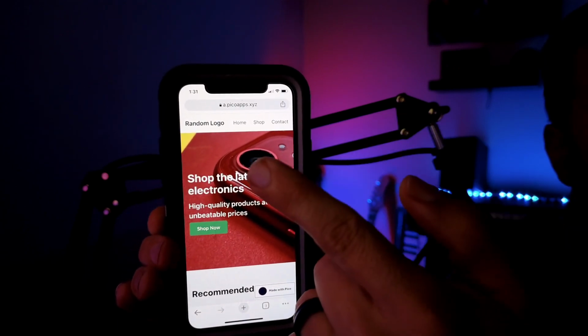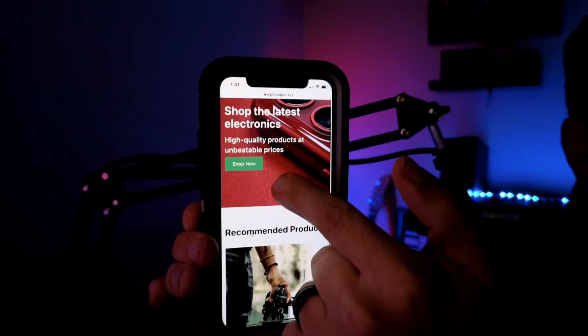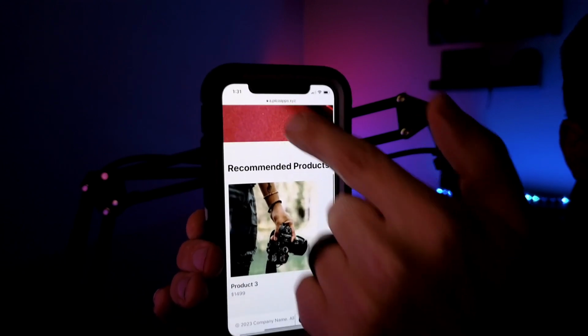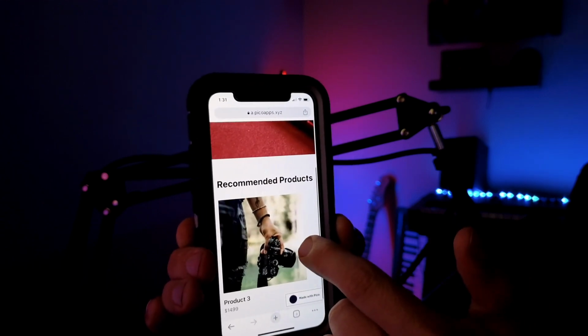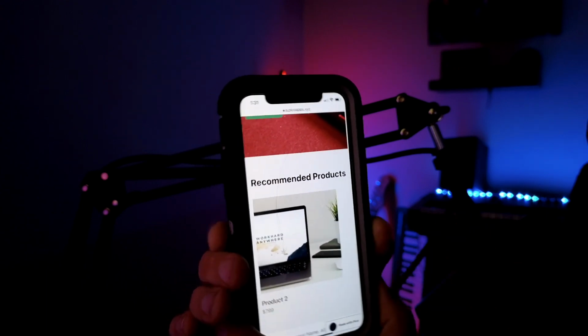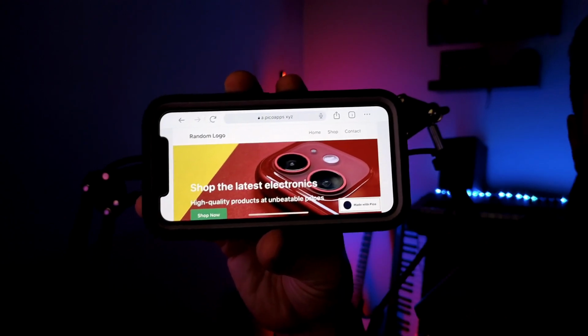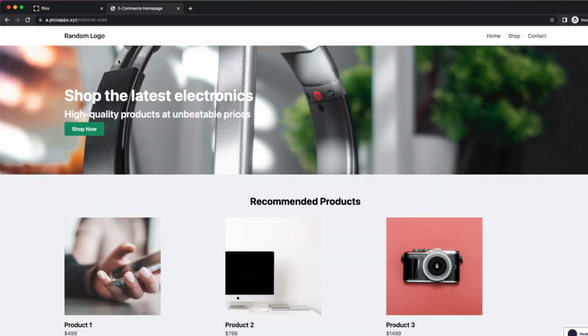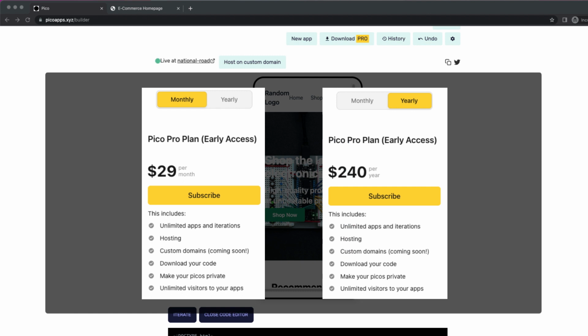We have our random logo up top with our nav bar across the top as well. We have our hero image with the green Shop Now button. And then we have our recommended products widget that if we scroll horizontally, we can see that the product carousel is also working. And the other cool thing is if I rotate the phone, the app is responsive based on the orientation of my device. That is crazy. So I'm guessing with a paid plan, you can download these apps or you can host them on custom domains. I haven't looked at the pricing structure yet, though.